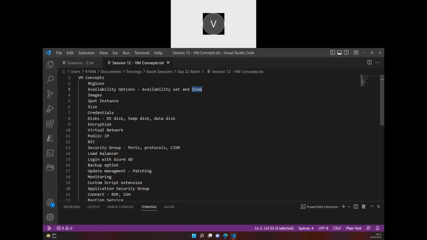A business which is generating crores of money doesn't want to lose a second of business, or even a couple of seconds of business. So that's the reason why, as of now, in terms of VMs, we have availability sets and availability zones. We have other options to provide high availability, but these are the most common ones asked in an interview, or that you use when you design a set of virtual machines.